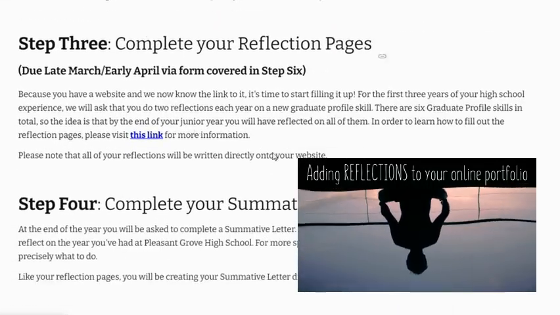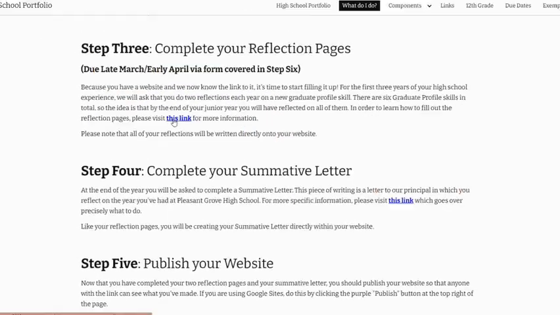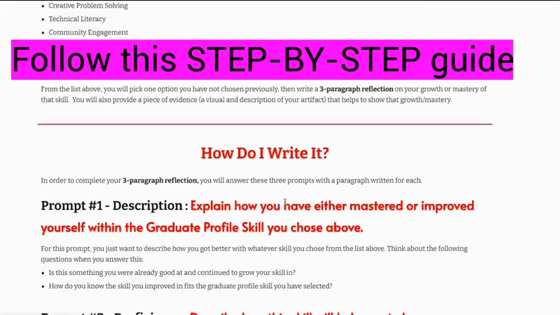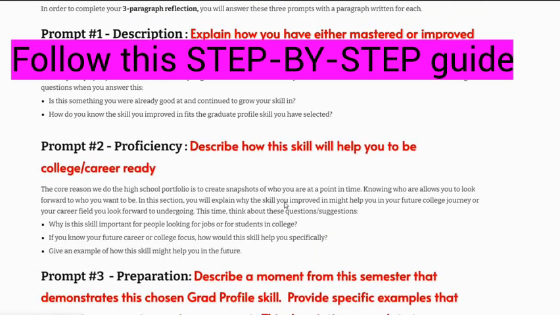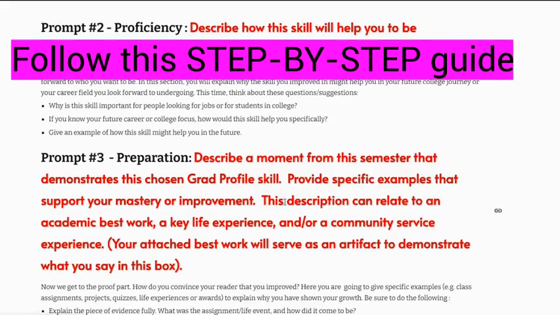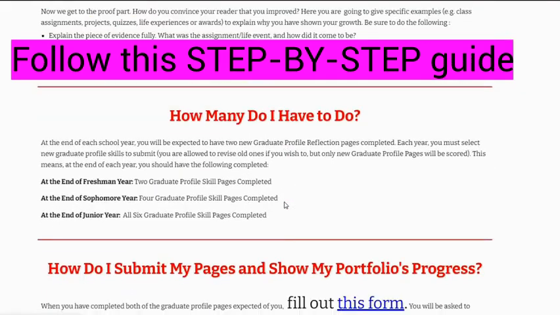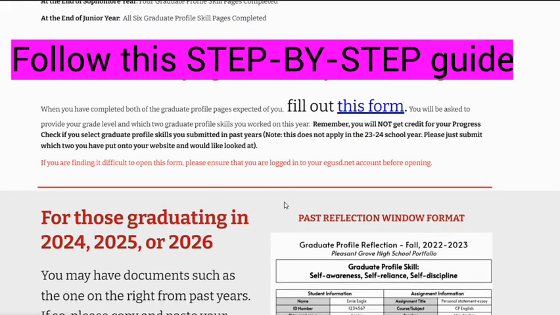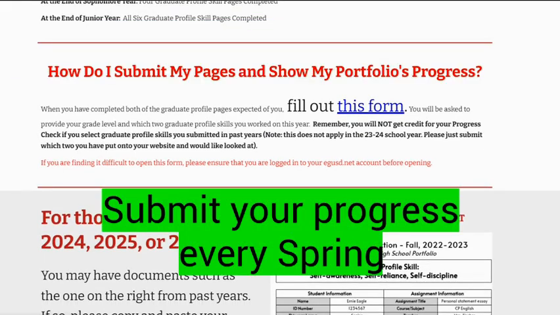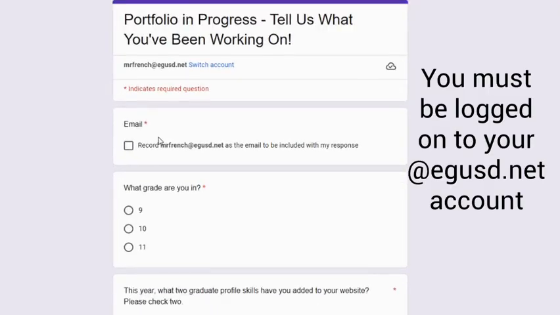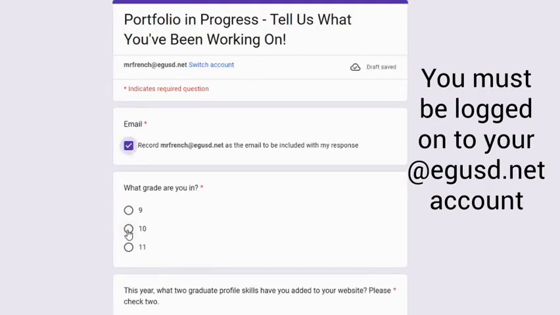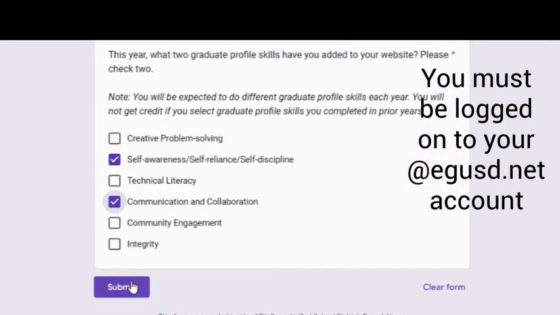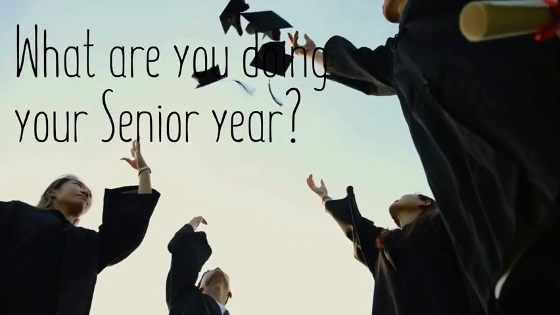Again, this is something that you should be doing your freshman year before you've even really edited anything on your website. Now, when it comes to writing the reflections, click that link under step 3. This page is going to take you to a very detailed step-by-step guide on prompt 1, 2, and 3 for each of your reflection windows. It's also going to tell you about how many you should have by the end of each year. After writing about 2 your freshman year, sophomore year, and junior year, make sure that you fill out the portfolio progress check and click on the 2 different reflection windows or the reflections that you wrote.